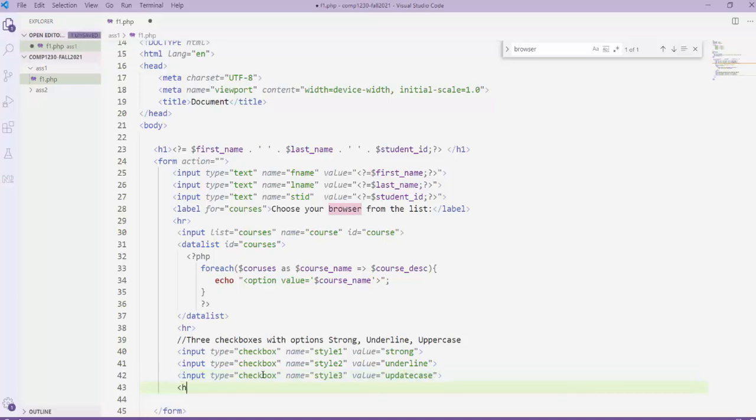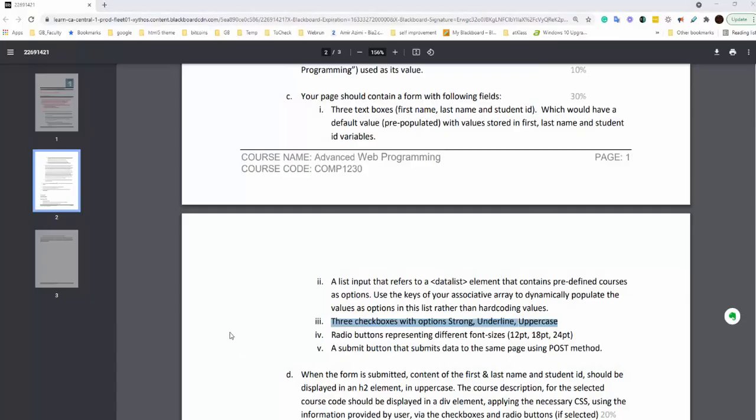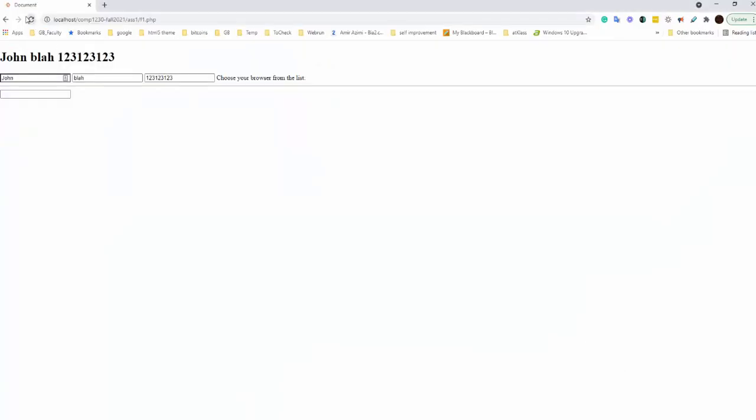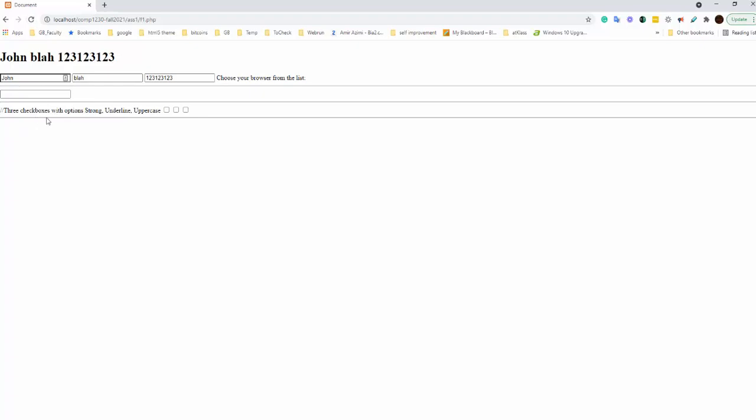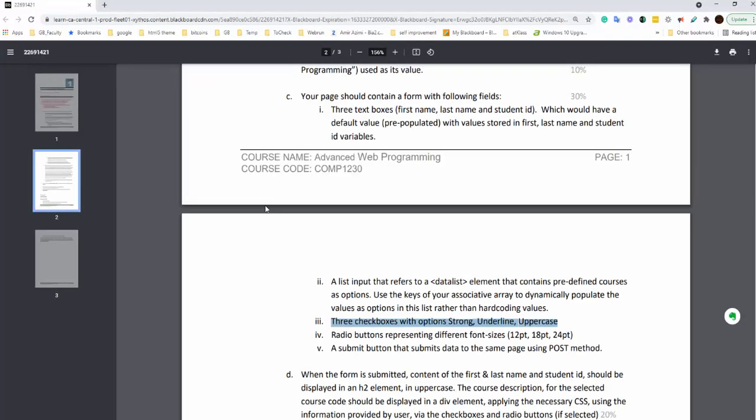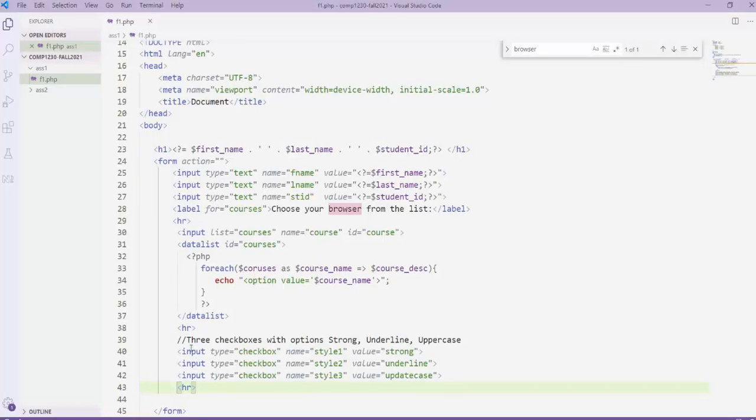Let me go ahead and just do the HR here one more time. Go back to the browser. Let's look at how it looks. 3 checkboxes with the option blah. Of course, this is an HTML. That's why it's not working, right? So if I want to do an HTML comment, I just have to go ahead and put the HTML comment so I can see it later on.